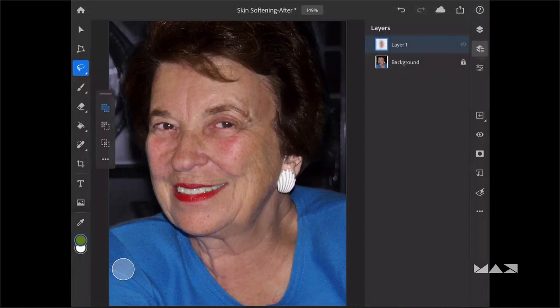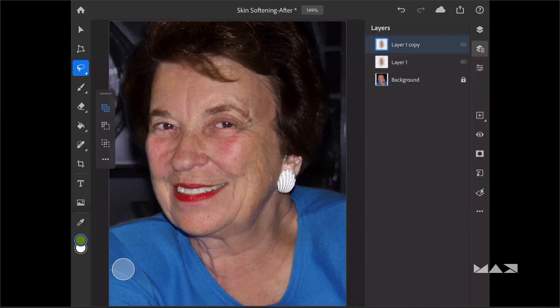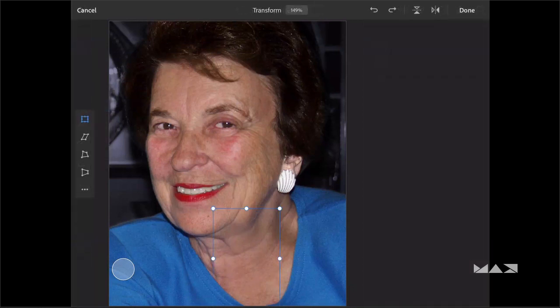The other thing that's nice with layers is I can go to that layer and duplicate that layer. So now I've got another version of that. I can hit the transform, move it over, rotate it again. Again, why would I do this? Because I can't do it in Lightroom.